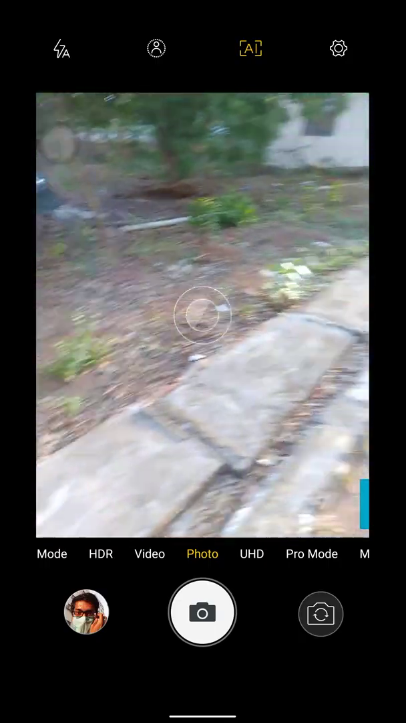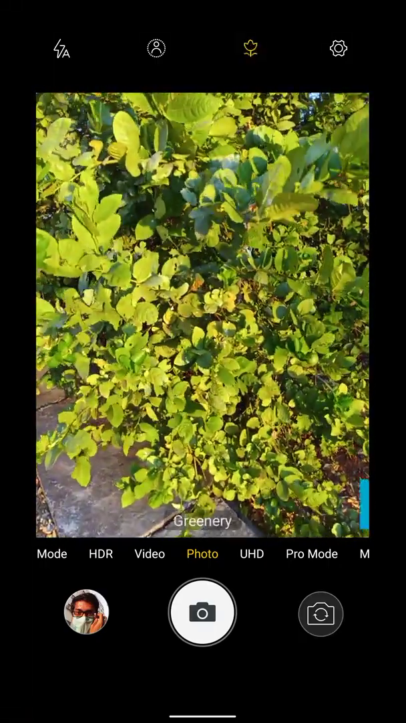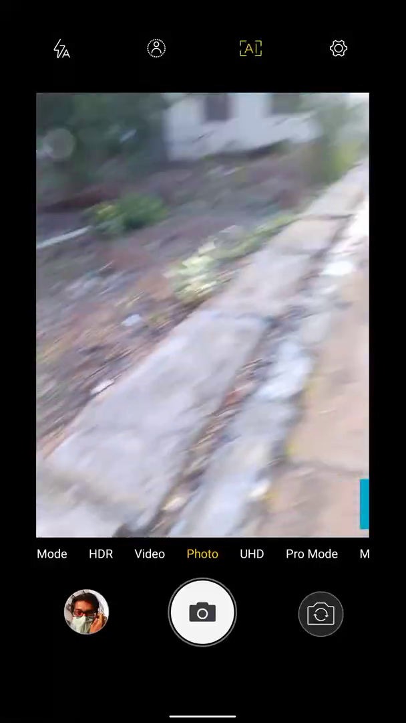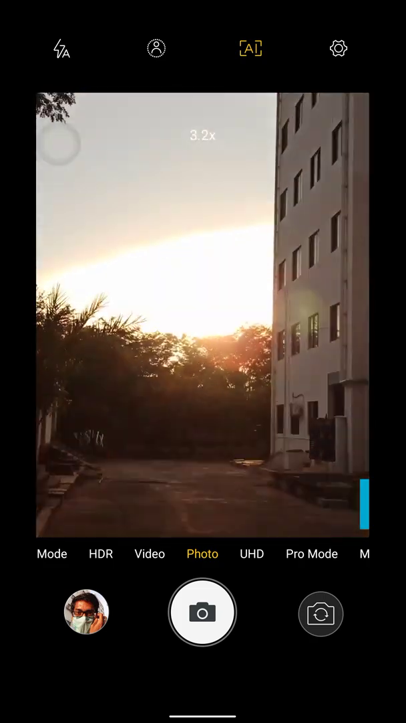So it shows greenery. When I remove it, it didn't show greenery. When I show it back again, it will show the greenery. And then the time is 5:30, so I'm just seeing the sunset coming down.